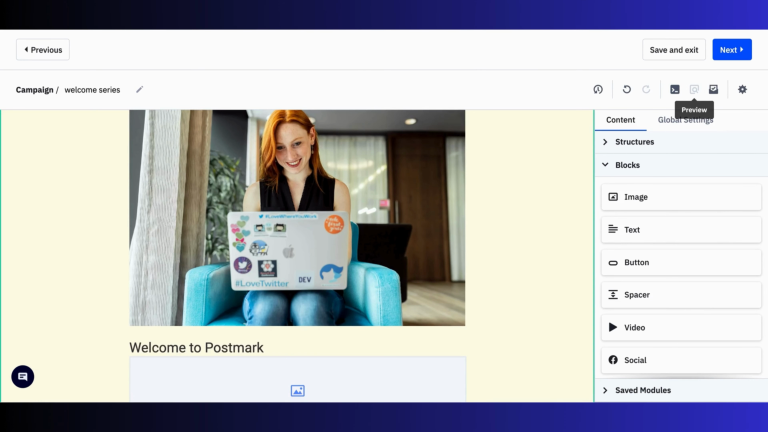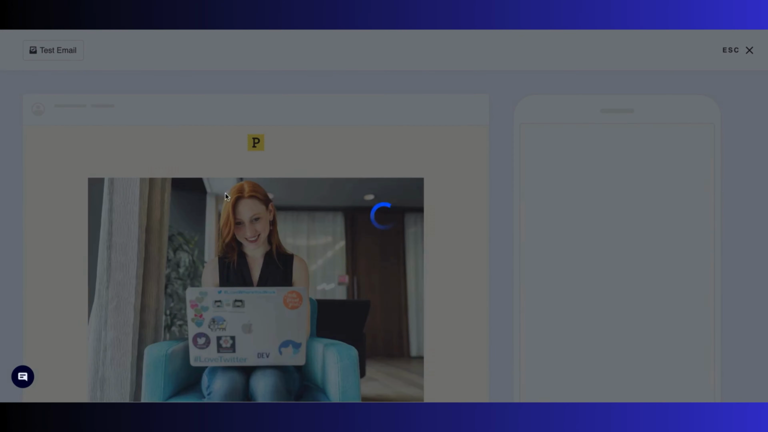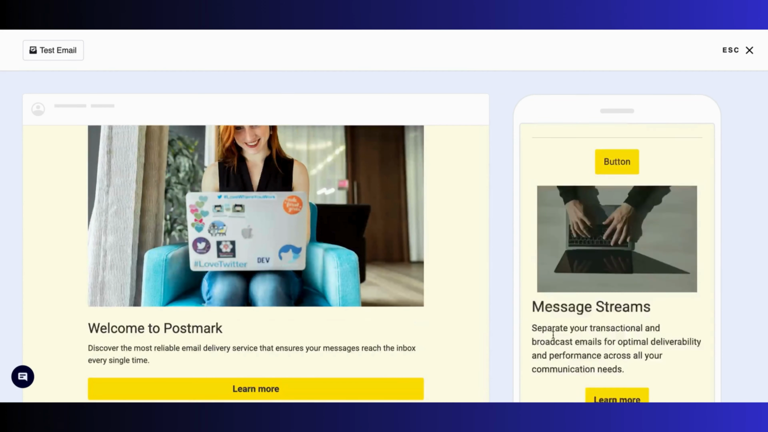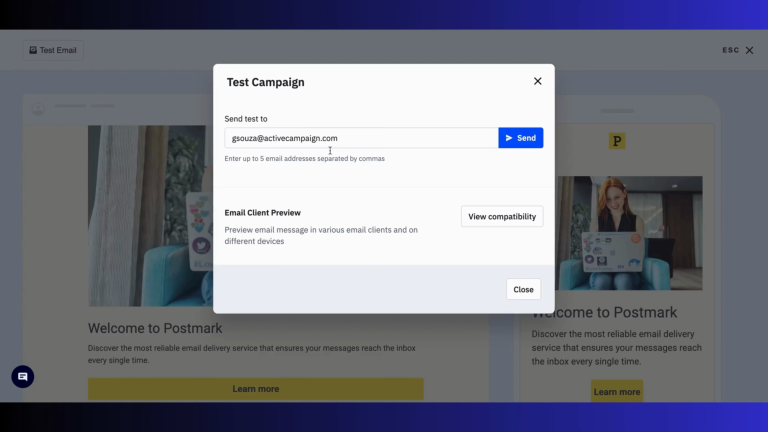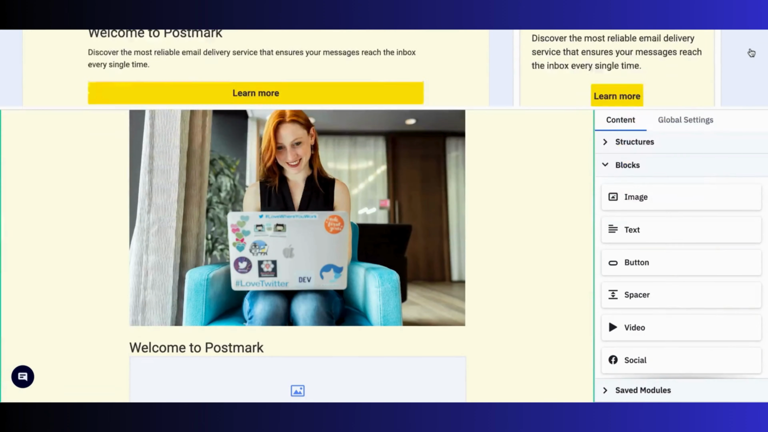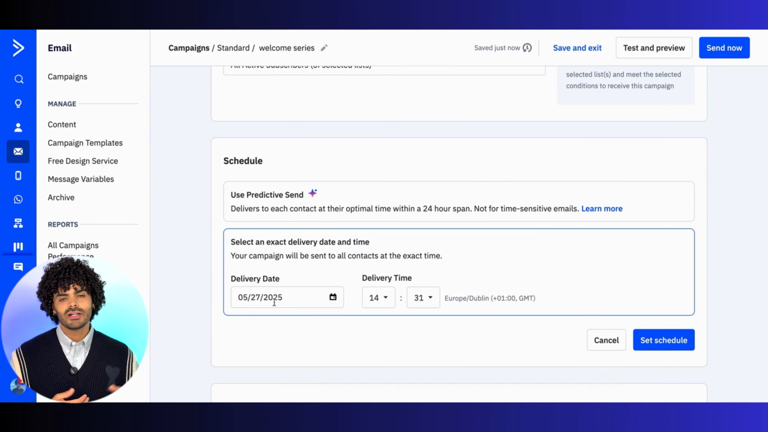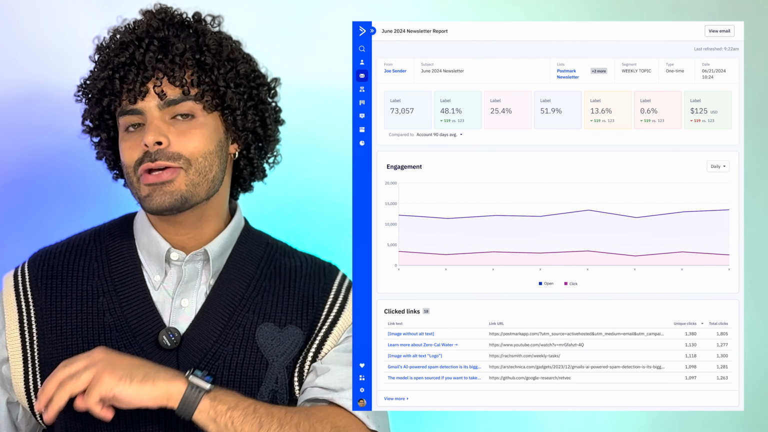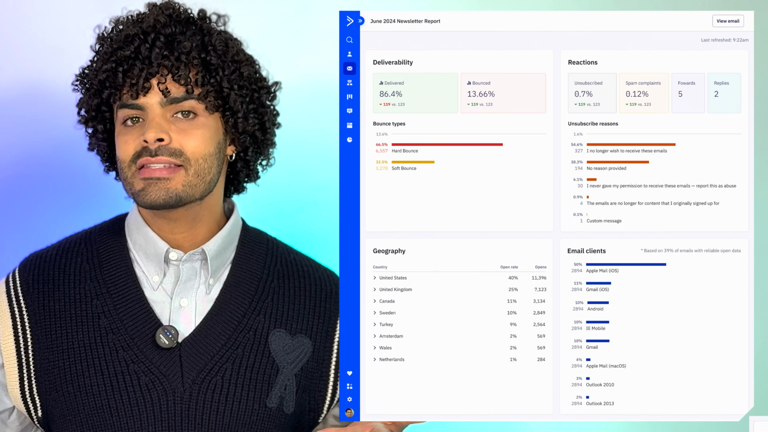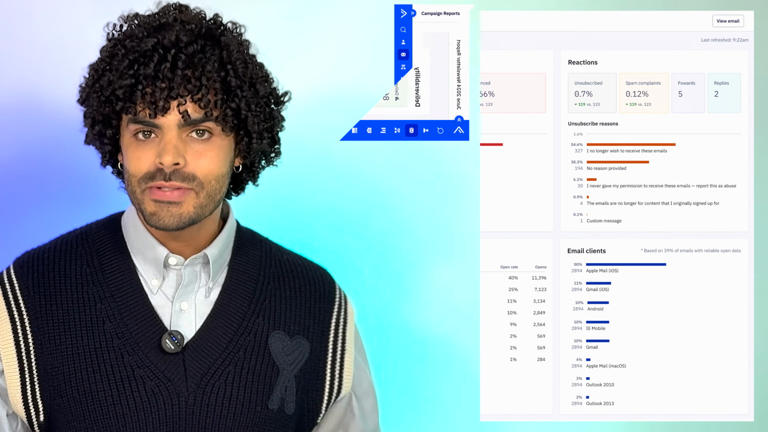Preview your campaigns on desktop and mobile, and send a quick test so you can see exactly what your future customers will experience. When you're ready, send now or schedule for later. You are in control every step of the way. After sending, track opens, clicks, and engagements in real time. These insights allow you to optimize your campaigns with every send.